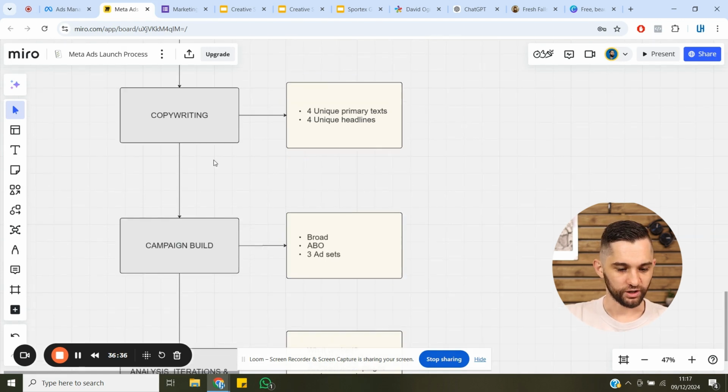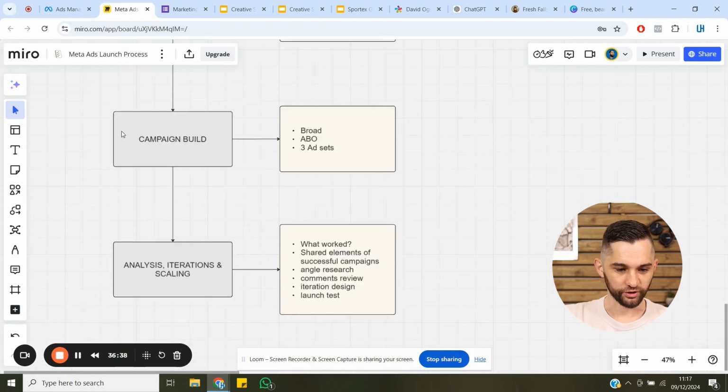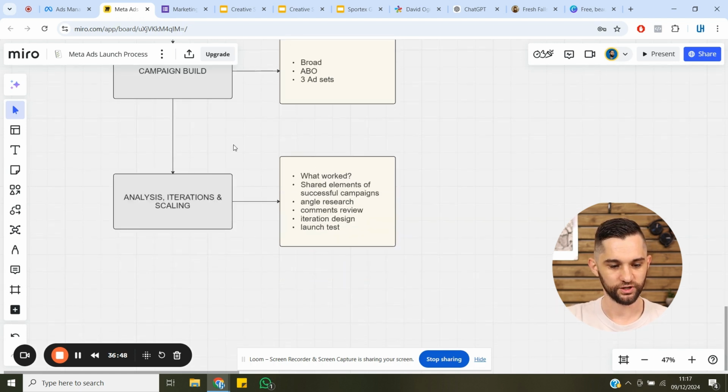So then if we go back to our checklist, we've done the copywriting, we've done the campaign build out, simple, just one campaign, ABO, 3 ad sets, 3 ads in each ad set. Each ad set is its own test. We run it, see what happens, analyze the results. We look at what worked. Worked means it got the results that you want.